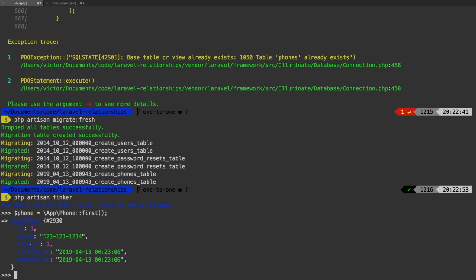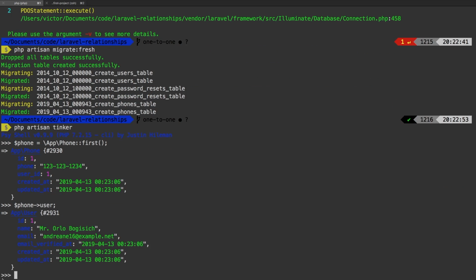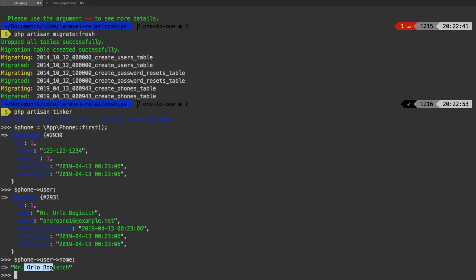So how do we get the name of the user? We'll grab phone, and then we can get that user relationship. If we run it just like that, we get the entire app user. However, if we just want the name, then we can say user and then another arrow, and let's grab their name. And that's the name of that person.